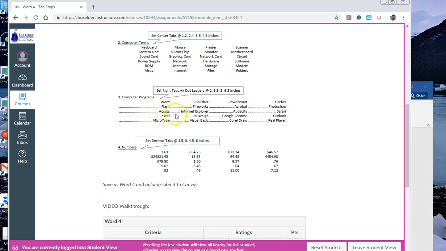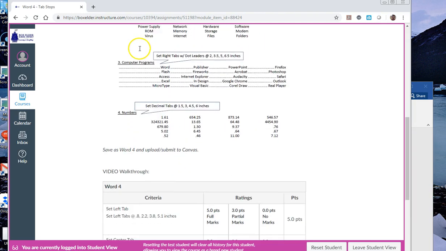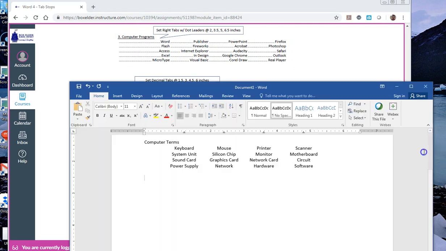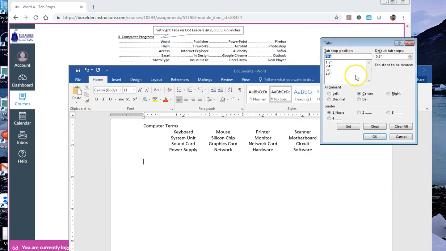Now, next one is the computer programs. That was computer terms. Now we have computer programs. Let me show you how to do that. We are going to go to the tab stops menu again, like this, and we're going to clear all. We're going to take all of those out of the box. We don't need those anymore.